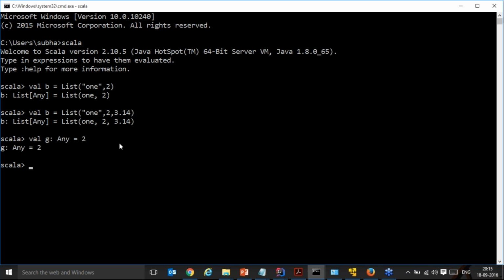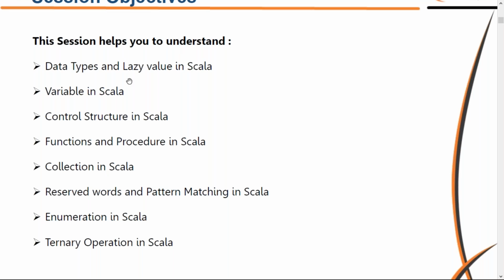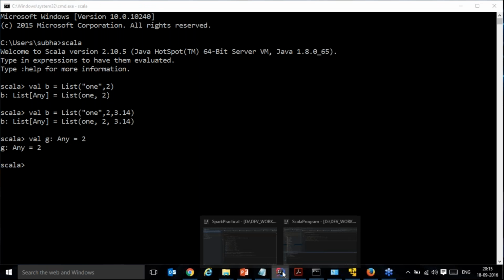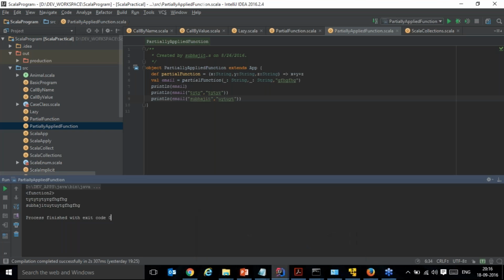So pretty much the same thing we discussed yesterday. Okay, so data types. Okay, lazy value. For this I have a very good example, which is in IntelliJ. So this will be helpful if we open our IntelliJ Scala.